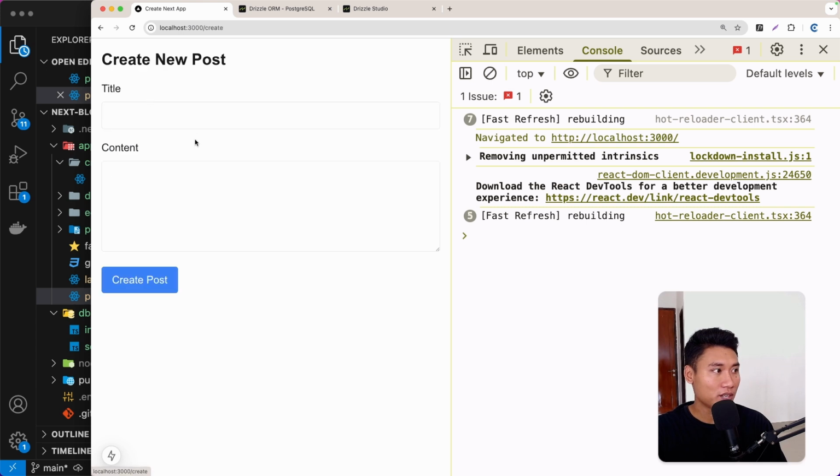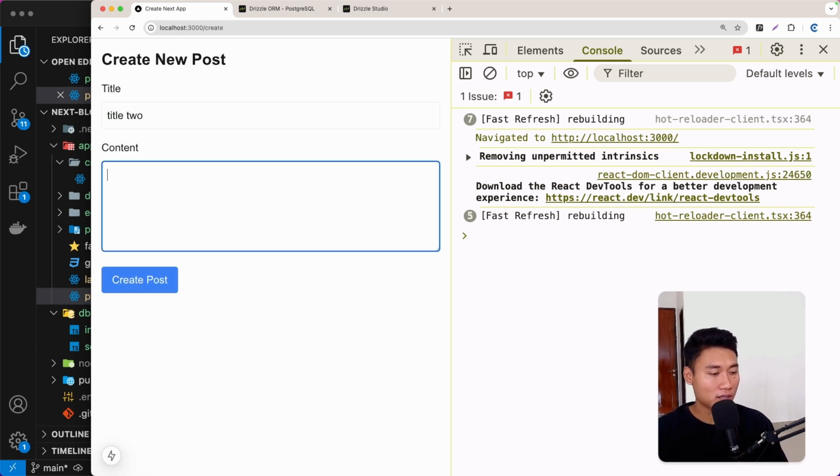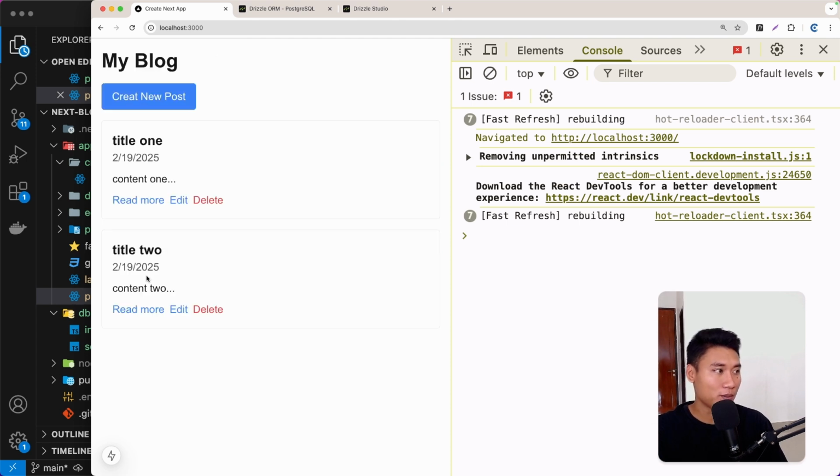So I'm going to click create new post, right? And then title 2, and this is going to be content 2. If I click create post, as you can see, we have title 1 and title 2, but I'd like the last post to be on the top, not on the bottom right here. So title 2 is going to be on the top.